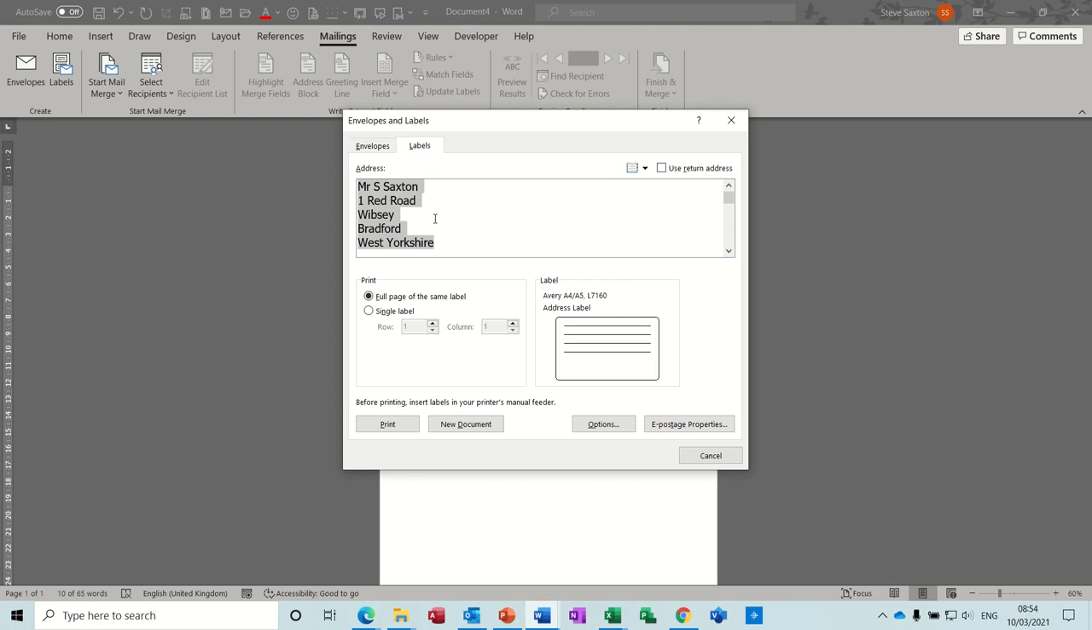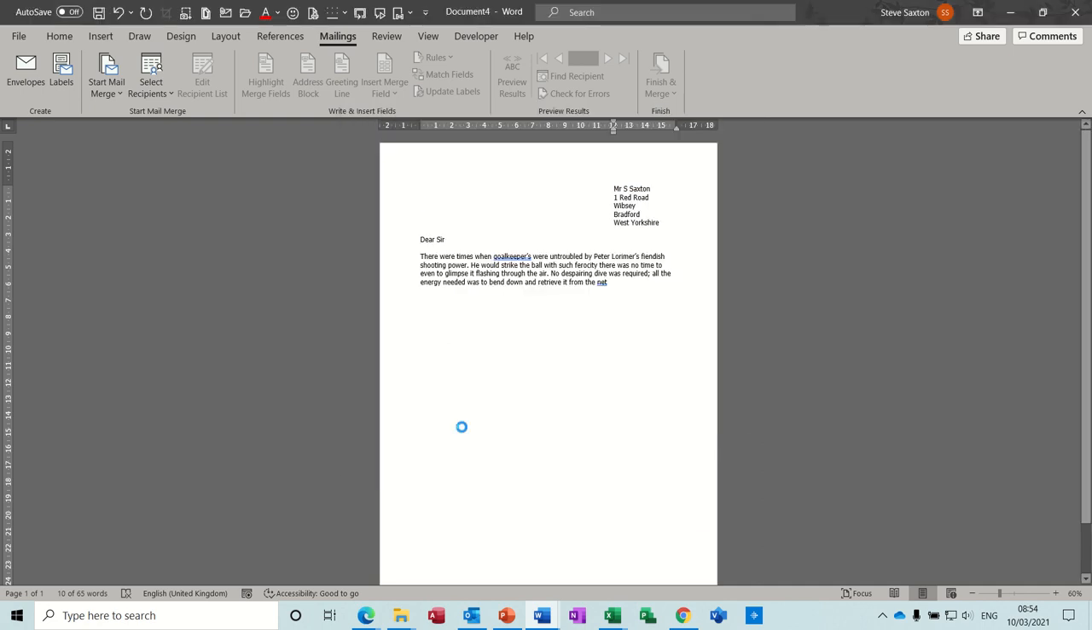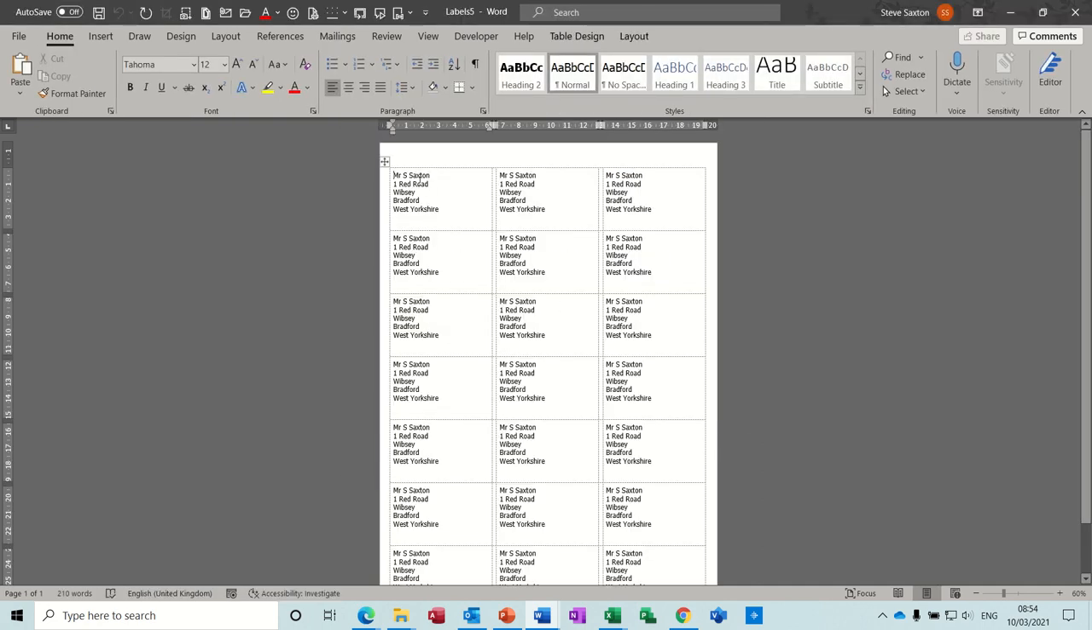Now I could just print that and it would print the labels as I've selected, 3 across and 7 down. But if you put it into a new document, you'll actually get that as a Word table and you'll see it. So now you can see all those addresses repeated all the way down, 3 across and 7 down. And as you can see, that is a Word table.